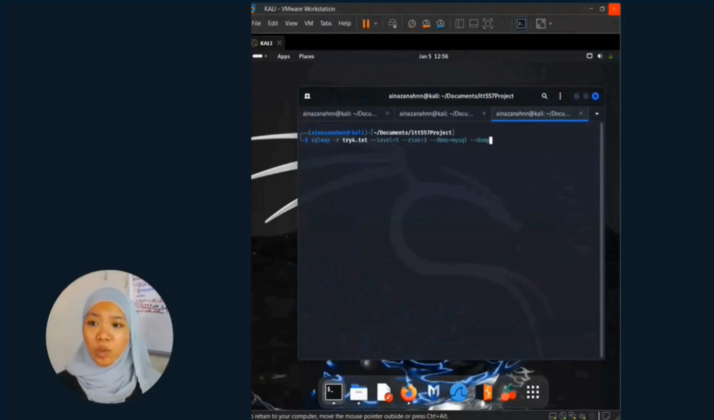And now we will use this command to do the SQL injection attack. What happened here is that this command tells SQLmap to read the HTTP request from a file called try4.txt, which we saved before this. In our case, we have a POST request, which was captured by Burp Suite.